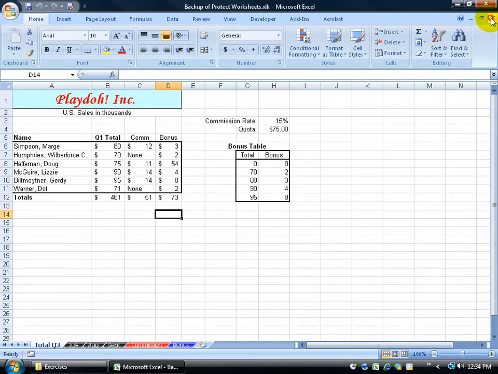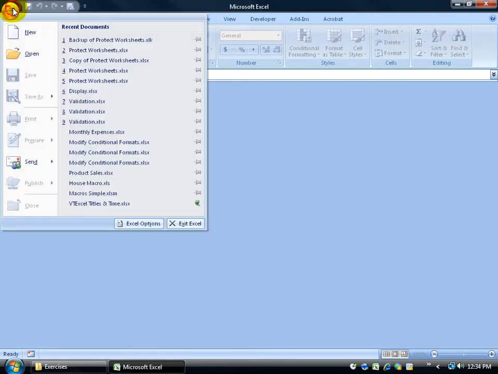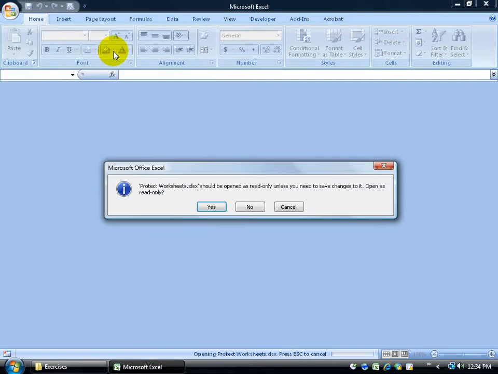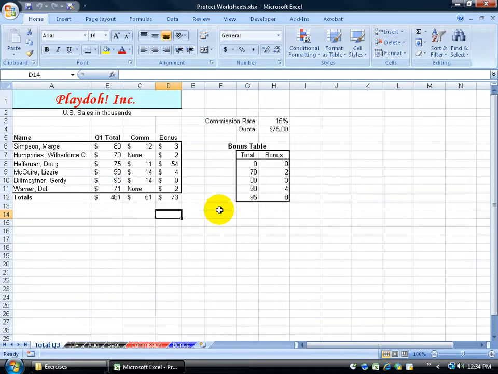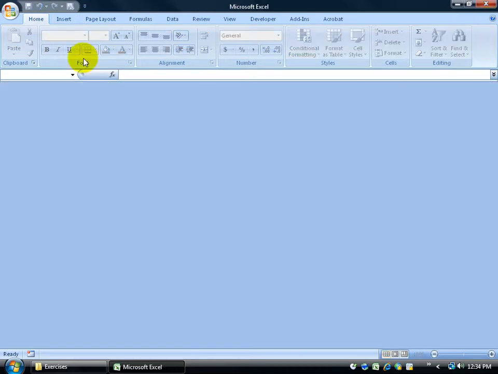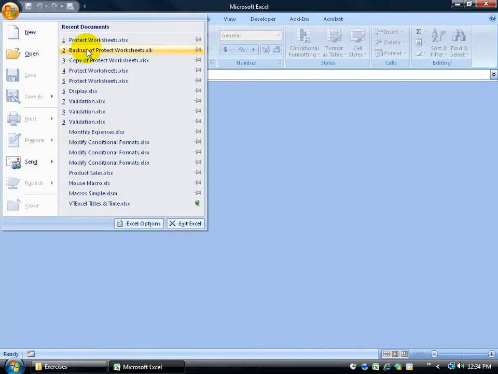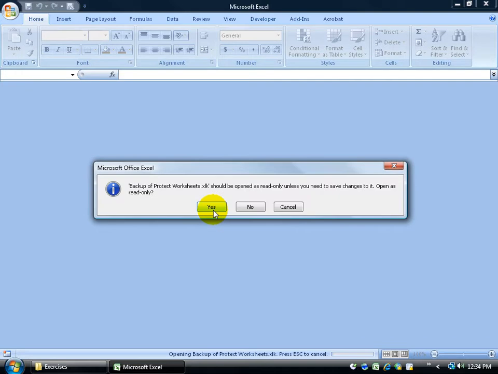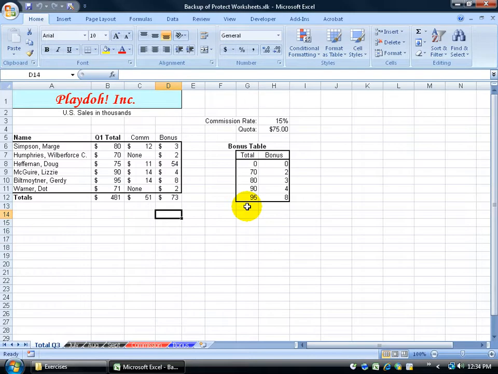So I'm going to go ahead and close out of here. Click on the Office logo. See, there's my backup. It's my most recent document. My second most recent was Protect. I'll open that up. Again, it's saying, look, do you want to open this up as a read-only? I'll say no. Now let me go ahead and make some changes. I'll go ahead and type in the number 1, hit enter. Let me go ahead and click save, close out, and let me go ahead and open up my backup here. And I'll say yes, I want to open up the backup, and no, I don't want it as a read-only.